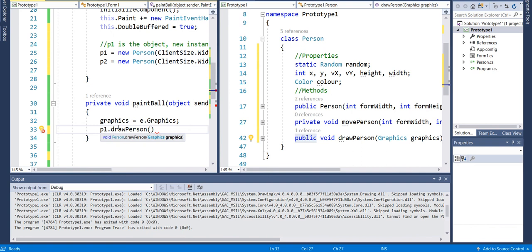And it wants us to pass in graphics. So we can draw that person, draw that circle. And we can do the same for person 2. Draw person, passing in as an argument to the parameter graphics. So both of these are calling this method in this class.